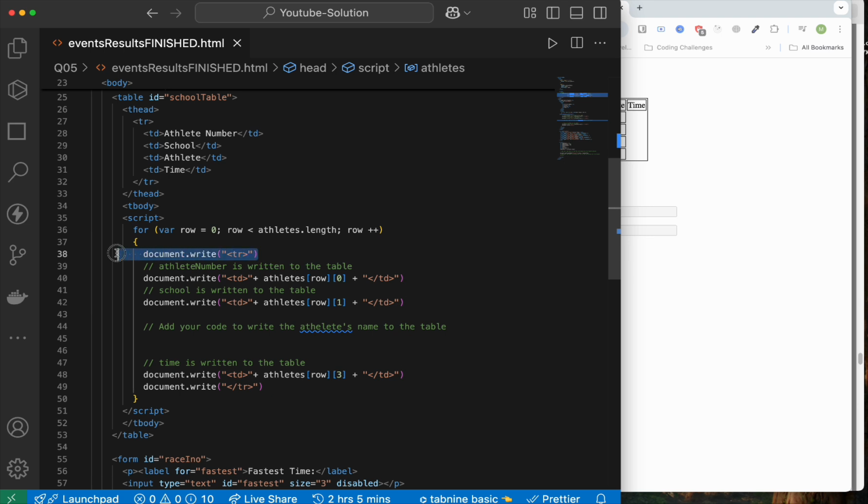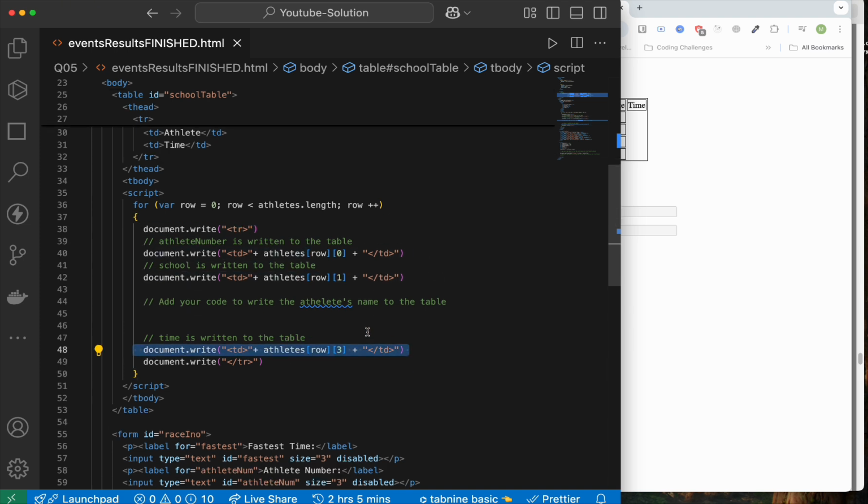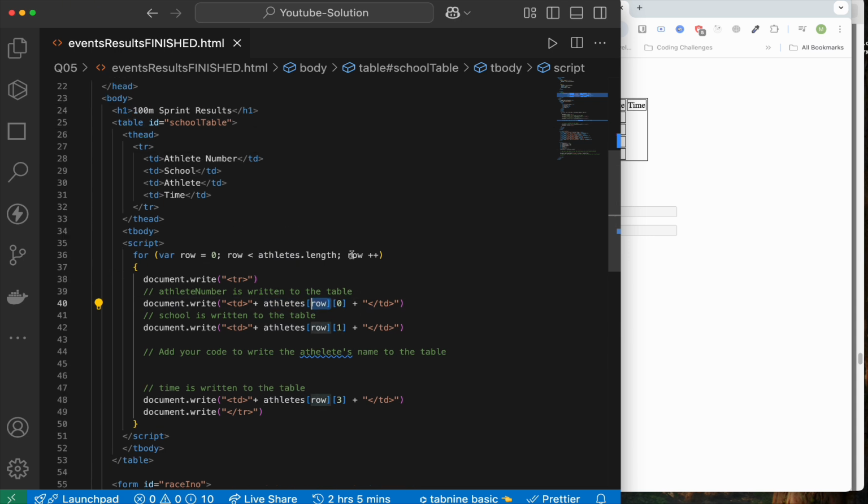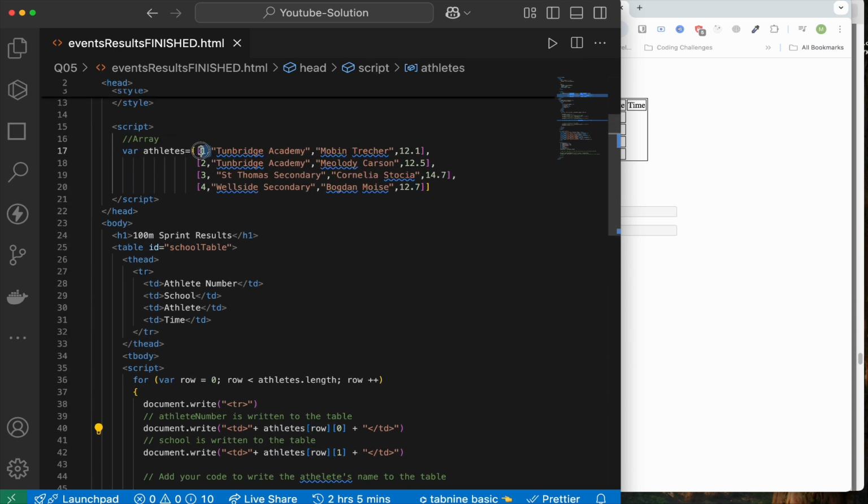Then they add a document.write. What does it mean by document.write? It is writing this tr, and inside the tr there is a td, and td. So you have to write the code here. I think you already know that when it comes to athlete, the row is the first index of the array, and this one will be an array inside an array. So this is the 0 index.